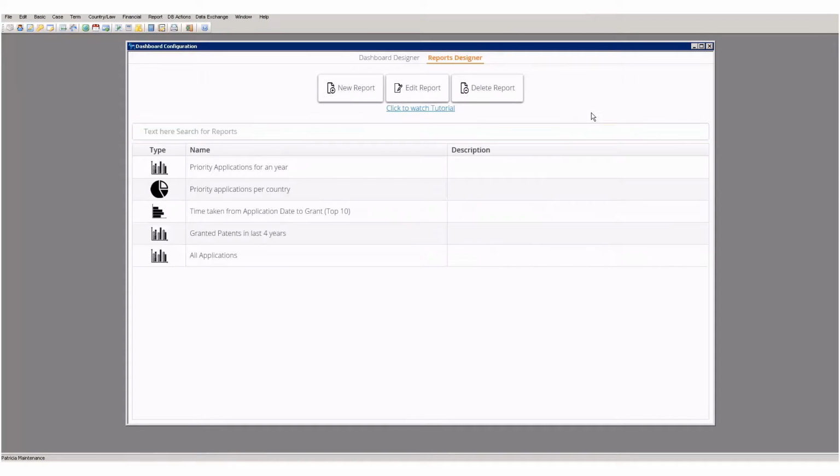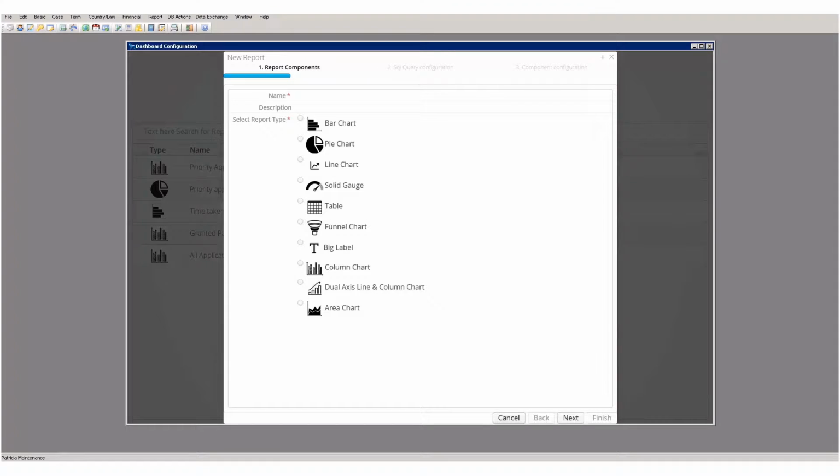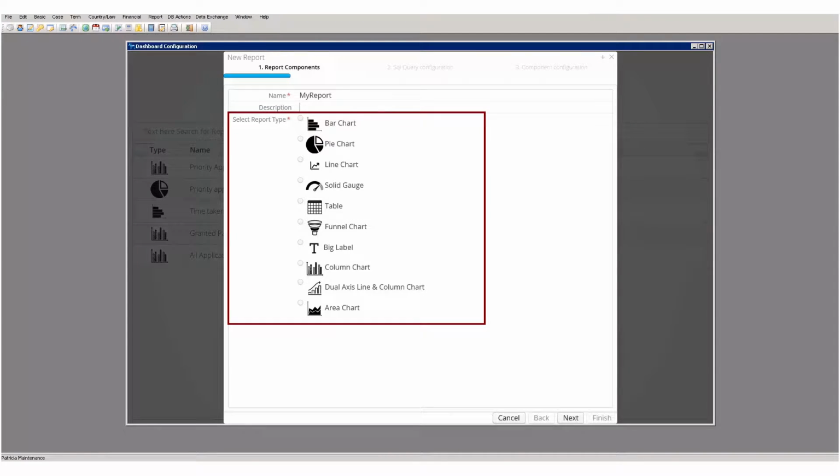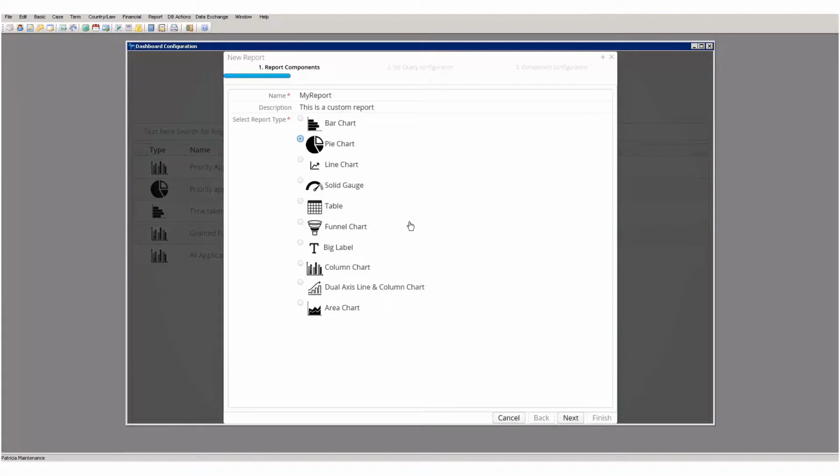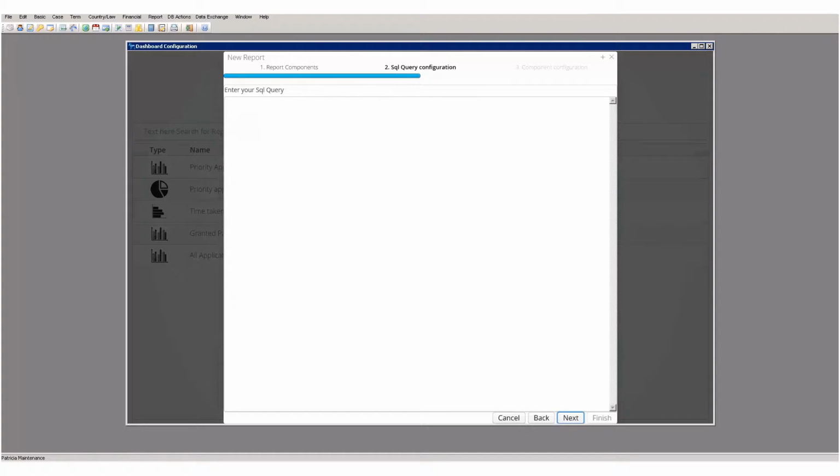So let's create our own report. To do so, click on the New Report button. And this will bring up the New Report wizard, which will guide you through all the steps needed to create your report. The first step is to define the report components. We need to provide a report name in the name field. Next, add in a short description for this report and then choose the report type from the options shown here. I will choose pie chart for now. Once you are happy with your selection, click on the Next button.